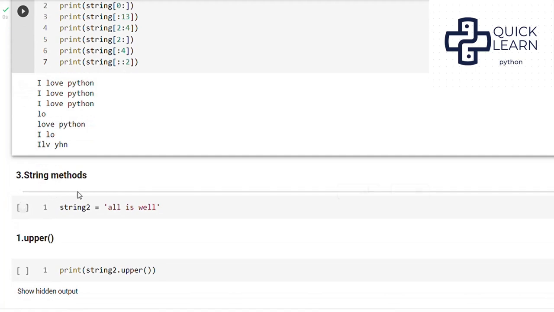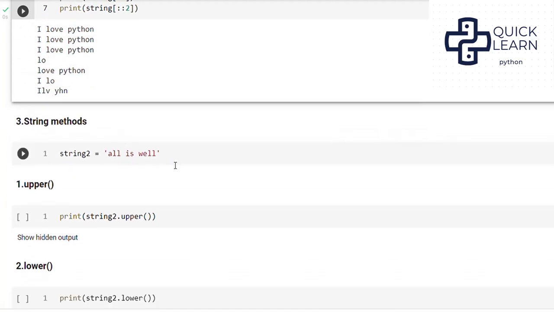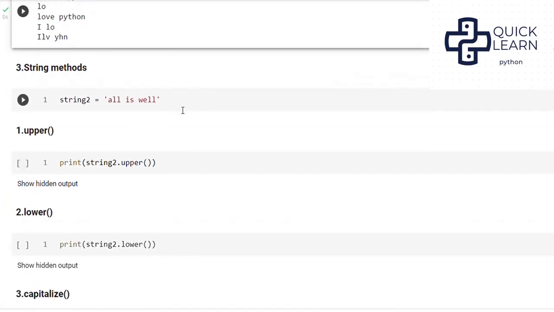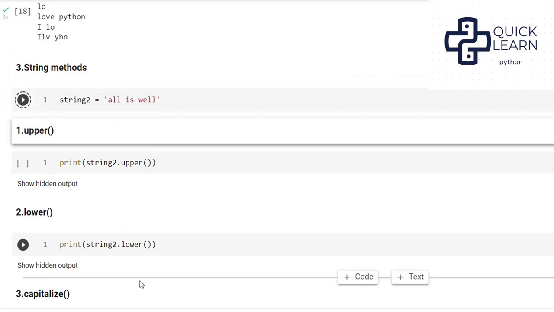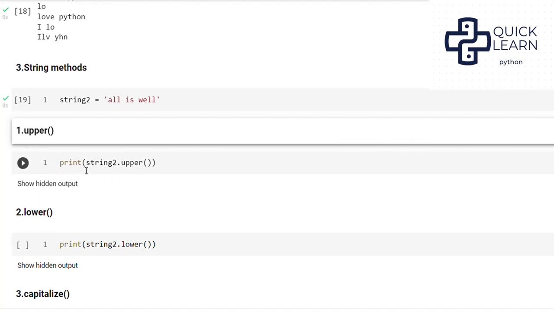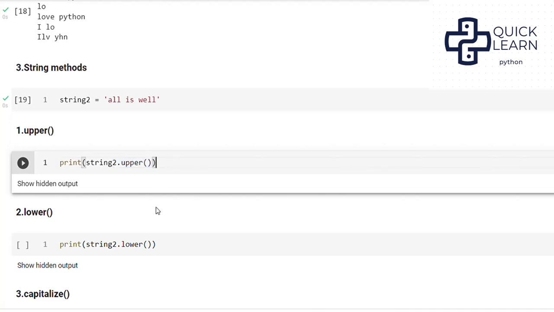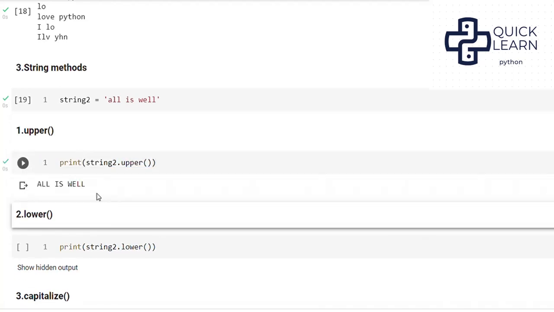Let us go to the next topic, the string methods. Let us consider string, all is well, as string 2. Here the first inbuilt function is upper. When we give upper as a function in this manner, it will print the upper cases of the string. Means it will convert all the lower cases into upper cases. So all is well is in all capitals.